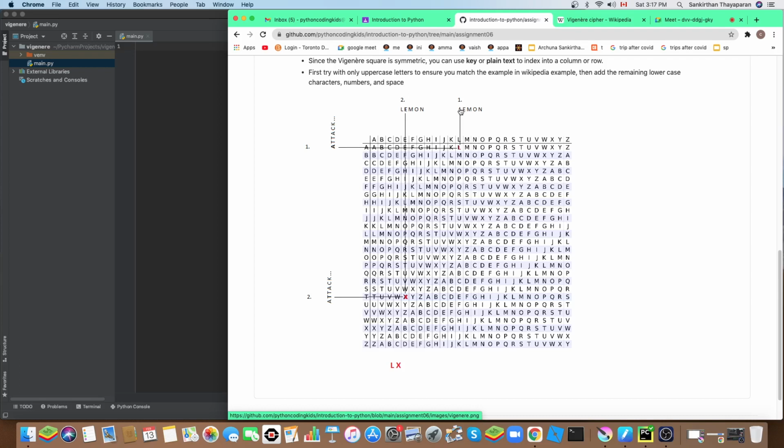So in this example, I used the key as the column. For example, if I look at the first letter L and the first letter of the plain text, I will go into the column and go into the row and find whatever that value is. That will be my ciphertext for that first character of the plain text. And the second character is T for the plain text, and the second character is E for the key. So we go into the row and column and find the character, and that will be the encrypted ciphertext.